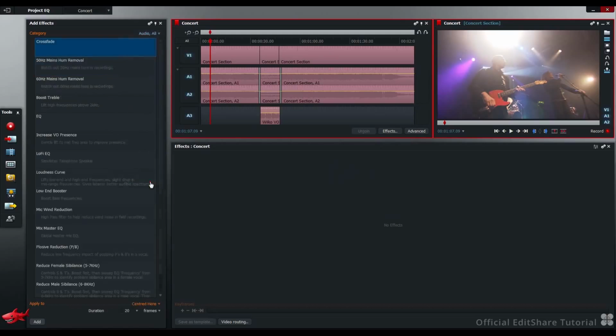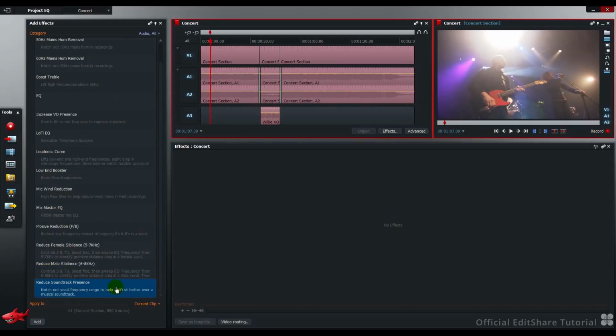In the audio section you'll now find mains hum removal for 50Hz and 60Hz mains. Boost the treble, increase the presence of your voiceovers, lo-fi simulator, a loudness curve, low-end booster, microphone wind noise reduction, global mix-master EQ, plosive reduction, male and female sibilance reduction, and also reducing soundtrack presence for when you're dropping in voiceovers. Let's check out a couple of those in effect on my concert soundtrack mix here.